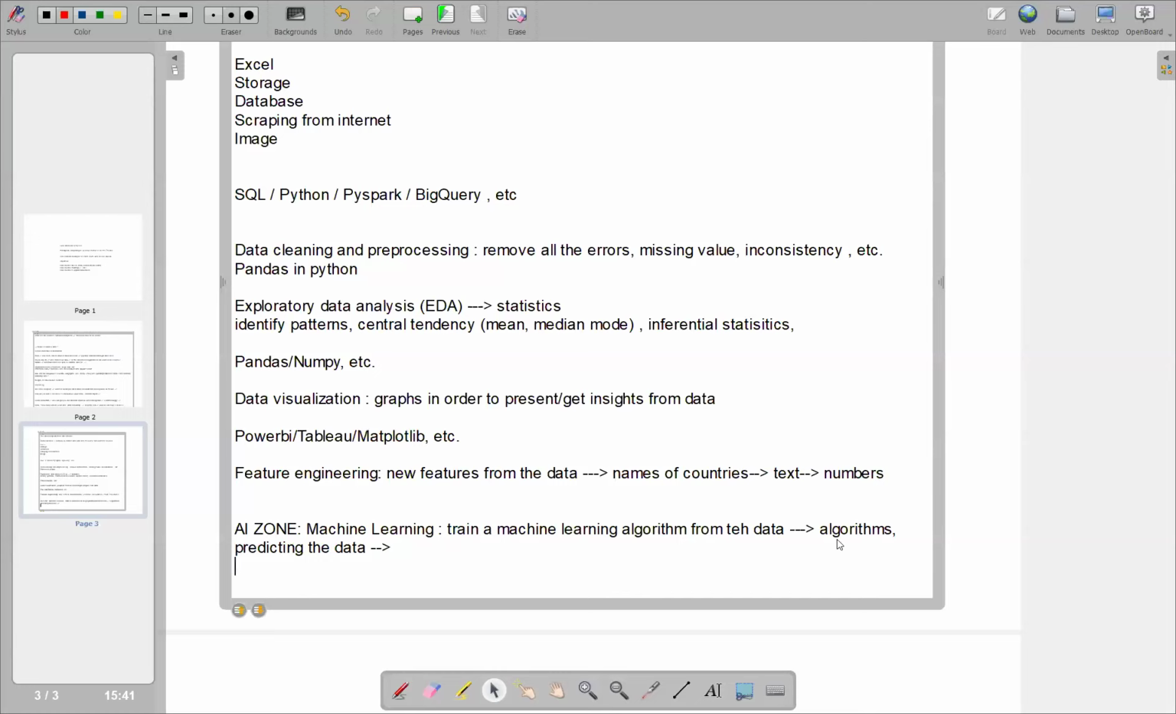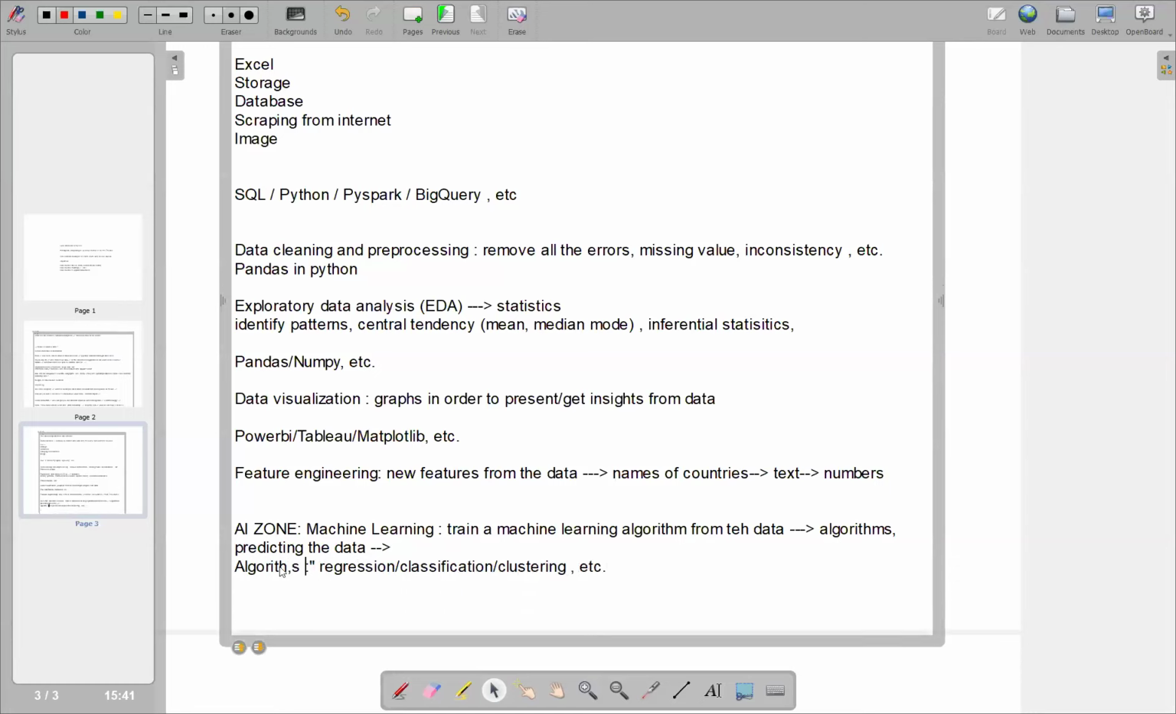Okay. And then you will have to learn different types of algorithms. The algorithms are generally regression, classification, clustering, etc. Those who are clear with this, please raise your hand. So this is where it gets into the AI territory, artificial intelligence. So using machine learning, you are trying to create your artificial intelligence.